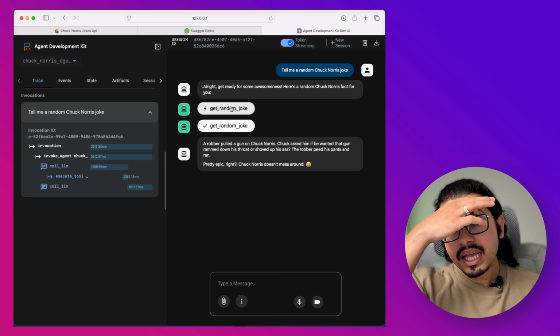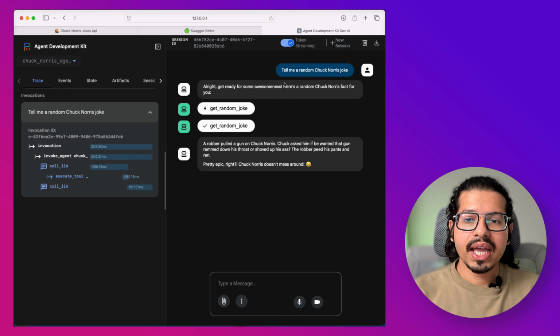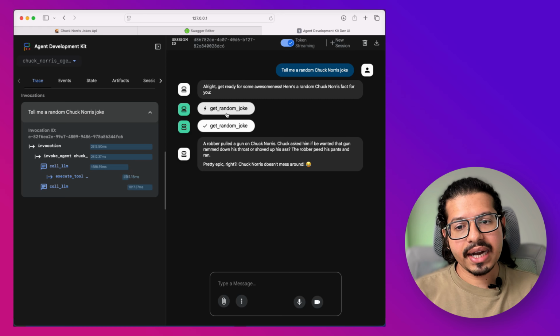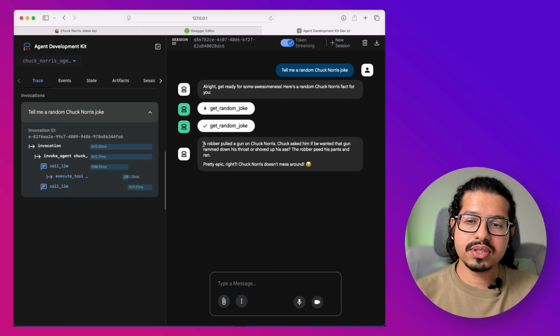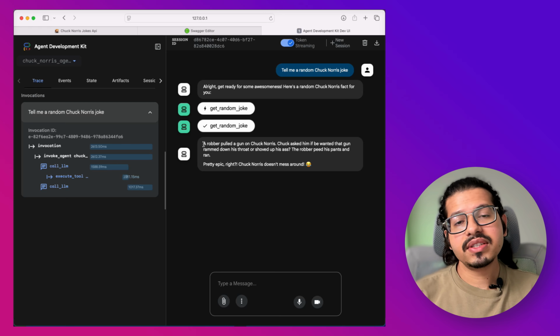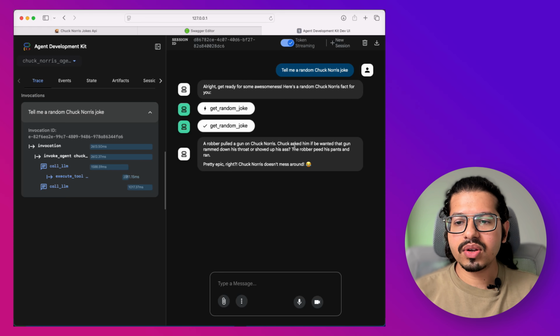Okay, so we requested a random joke and it was able to call the tool get random joke, and it was successfully able to fetch a response from the API, which then gave us a random joke. The joke looks like a robber pulled a gun on Chuck Norris asked, and so on, right? So it's pretty long, so I won't read it.